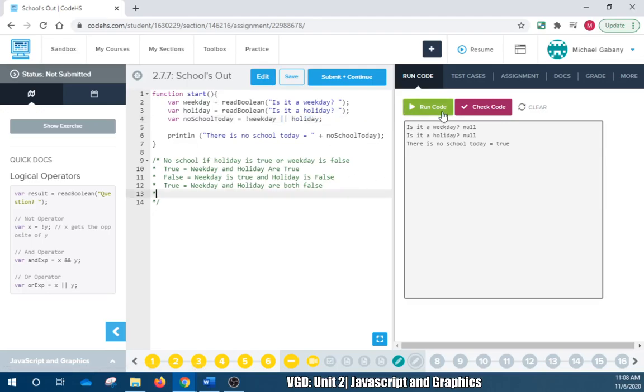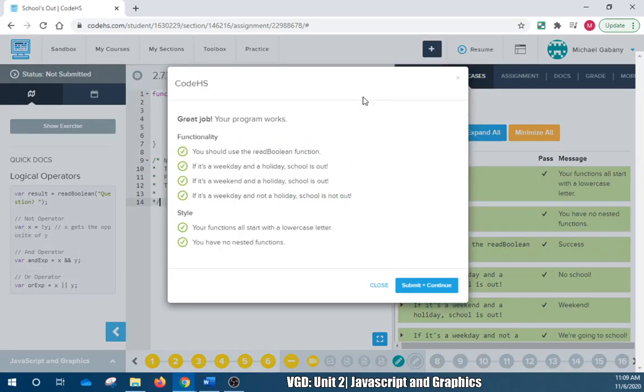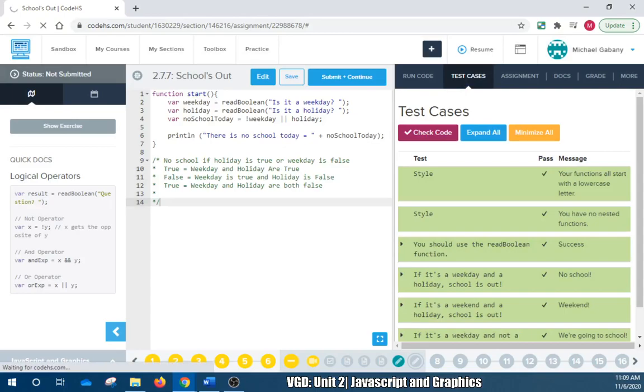All right, this is the final answer. This will absolutely work. Oh my God, I had it on the wrong not. I knew there was a not in there somewhere. All right, cool. That's where the not is. There will be no school today if it's not a weekday or it is a holiday. Man, that took me way longer than I thought it would.